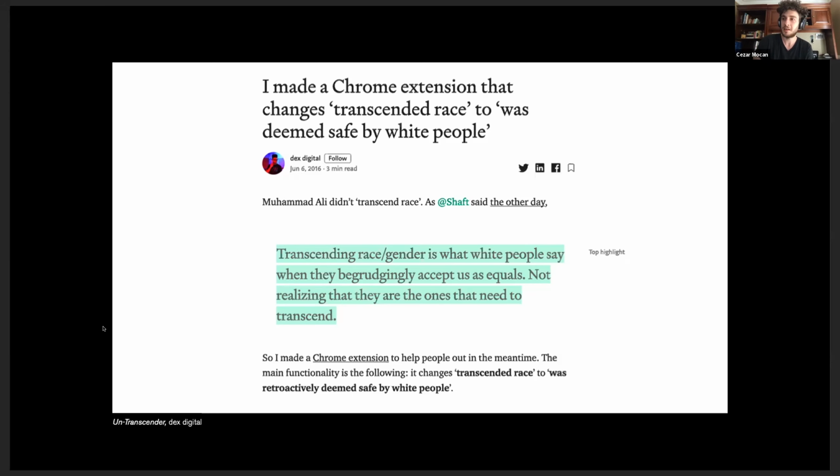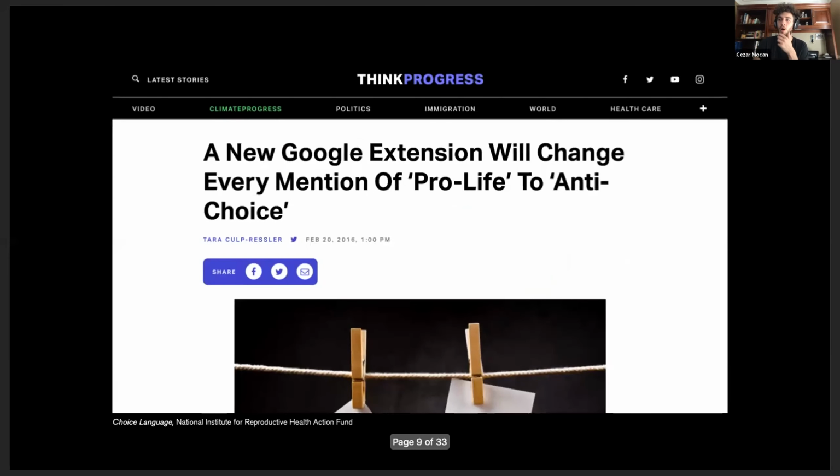And another quite similar one is one that was published by the National Institute for Reproductive Health Action Fund, and is the same kind of extension. This one replaces pro-life with anti-choice. I think both of these show how small gestures done with quite simple extensions can become political tools or statements.